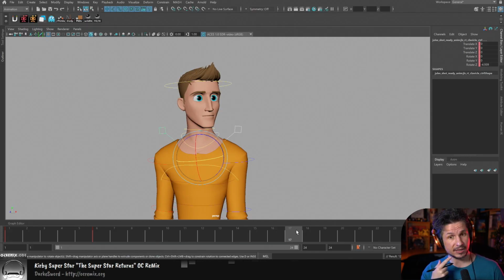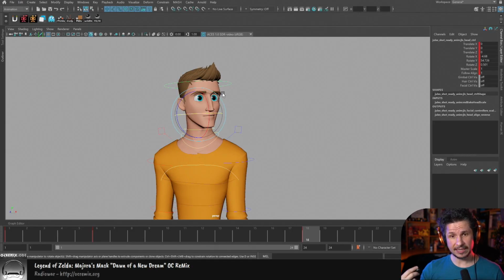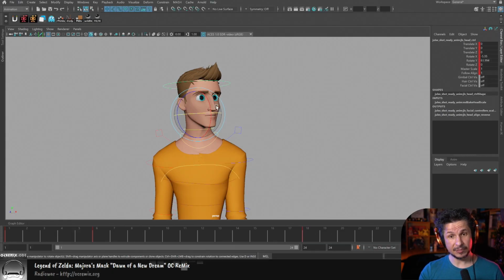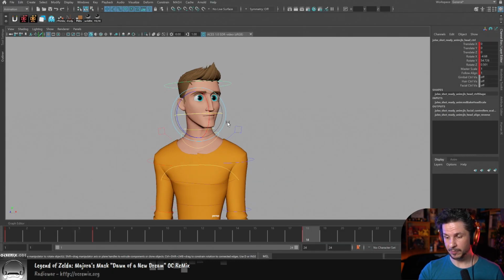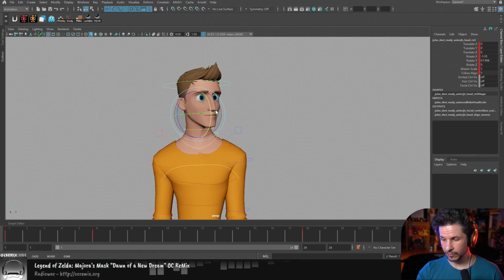Now at the end, I want the head to reach first and then the body to keep going. So let's go here, right around there. And kind of the same thing, but in reverse now. I want the head to be in this position by this point. So I'm just going to go back here on frame 18. And I'm just going to get that head to be pretty darn close to that final position right in there.